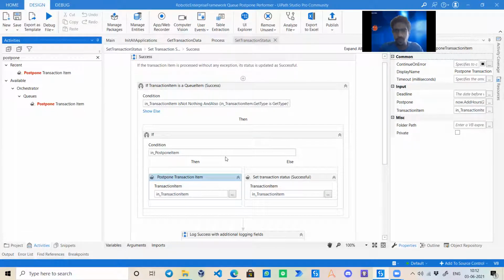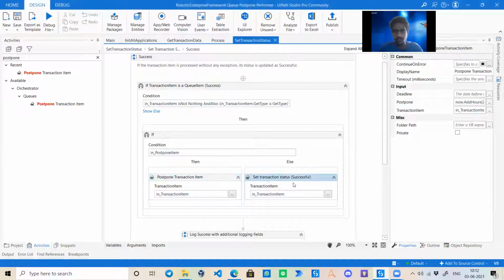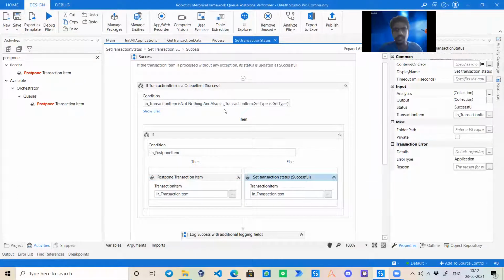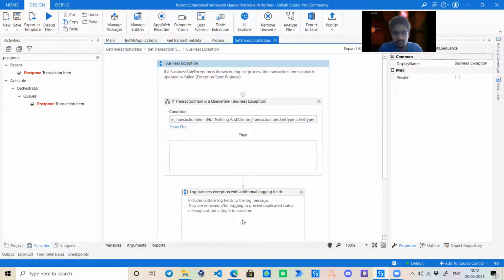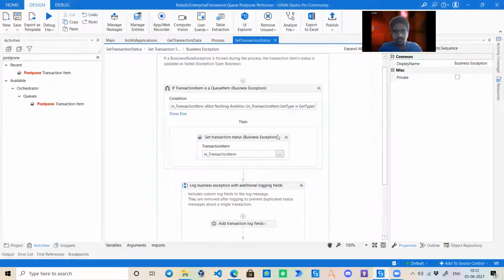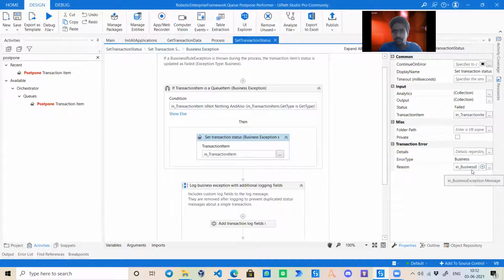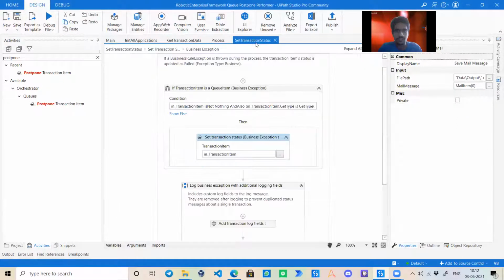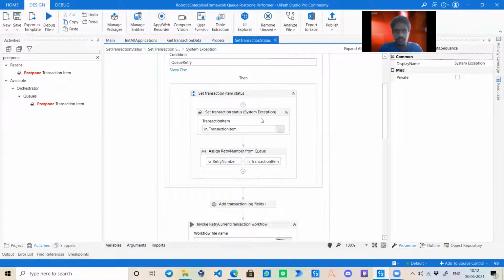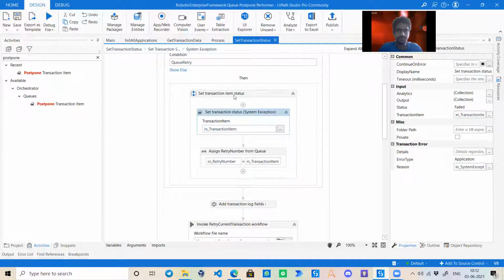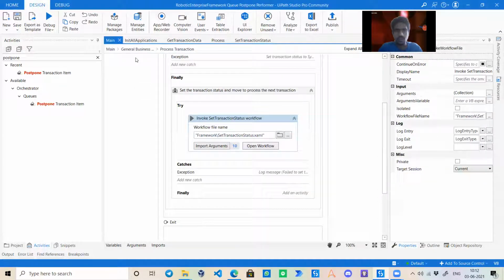And if the postpone item is false, that means I have received a mail from the user. So simply set the status of the queue item as success. And if we have got a business exception or system exception, things go as they do in the RE framework. Simply set it to fail. In transaction item, in case of business exception, it would be set to in business exception dot message and error type is business exception. And if it is a system exception, then simply set retry and set the status as application exception. Okay, so that was all for this bot.